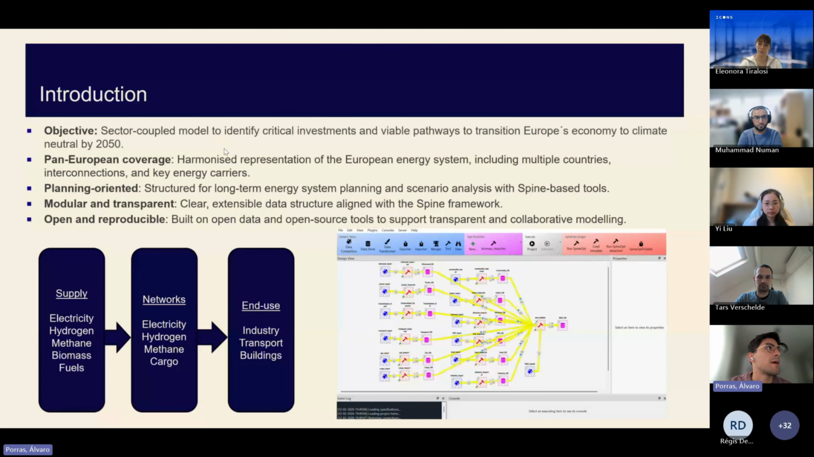The main idea of this dataset is to create a sector-coupled model to identify the critical investments and pathways to transition the European economy to climate neutrality by 2050, aligned with European climate policy. We have created a dataset which right now covers 30 countries: the EU 27 plus Norway, Switzerland, and the United Kingdom. The structure of the dataset is currently oriented to planning models. The main idea is to upgrade this dataset to include more operational detail, but for now, the first version is planning oriented.